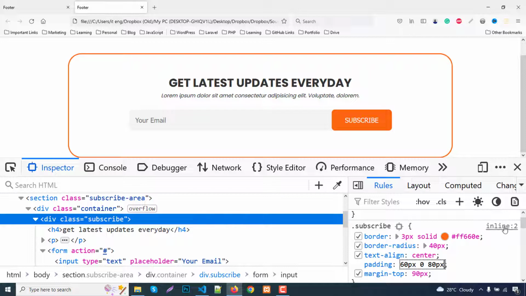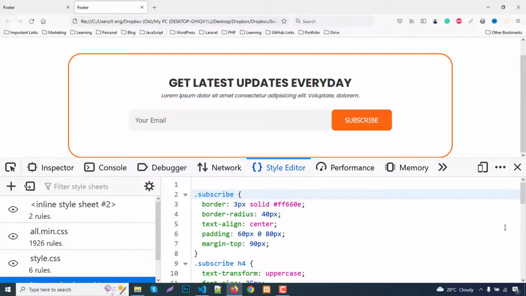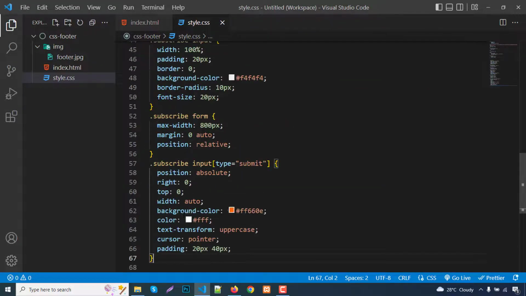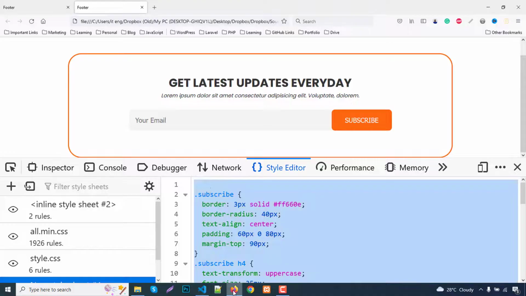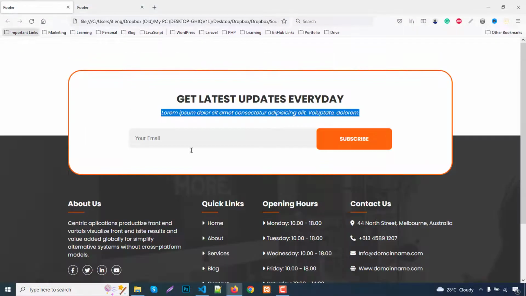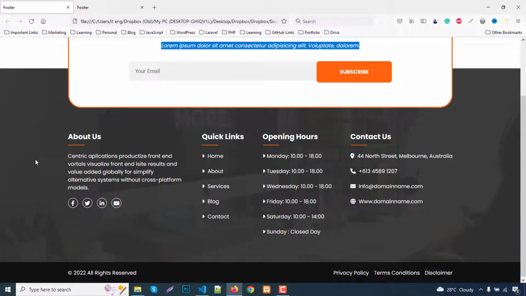So I click on the inline part. All the code I copy and paste inside the style.css. Just paste here now. Save. Okay, so this part is okay now. Our next part is our footer part. Basically the footer has two parts: one is the footer with a background image and the other is a solid background color. So we need to divide it into two parts.